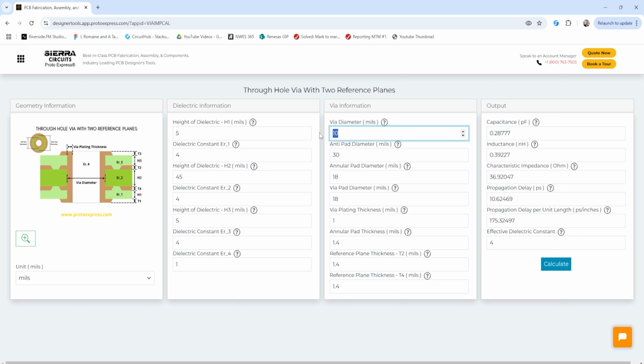So here we have a 10 mil diameter via. Here we have 10 mils of clearance from the via wall to the nearest plane, so that gives us a 30 mil antipad diameter. And then here we have 18 mil pads. So with these 18 mil pads on a 10 mil via, you can see here that the characteristic impedance comes out to basically 37 ohms.